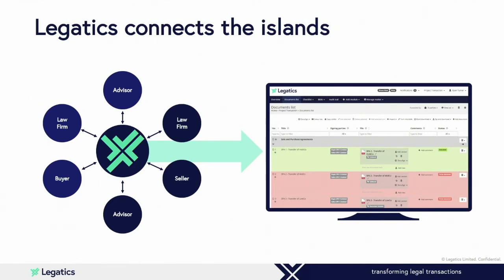Everyone can come, upload documents, find the latest version in a click, see all the documents and actions that are happening in different parts of the transaction, who's signing them, who's responsible for them, what the comments are, what the current status of these documents is. All of this is available in real time and always live and updated.